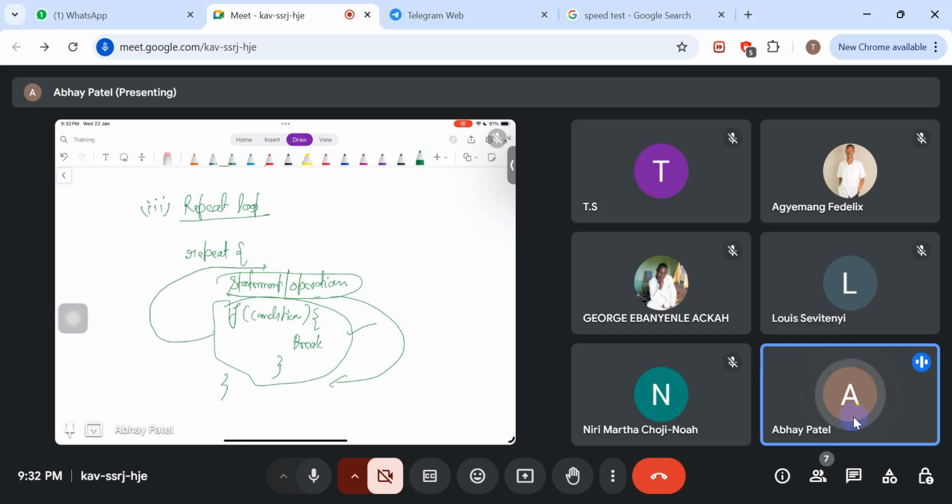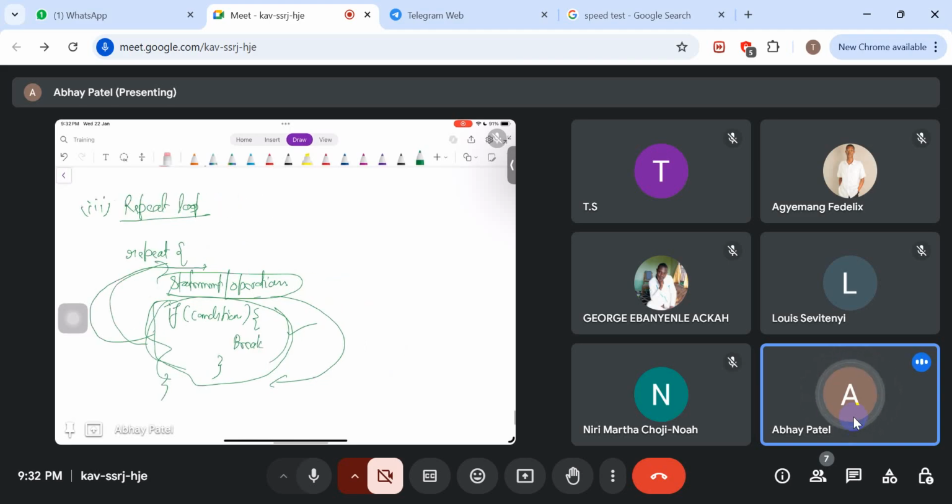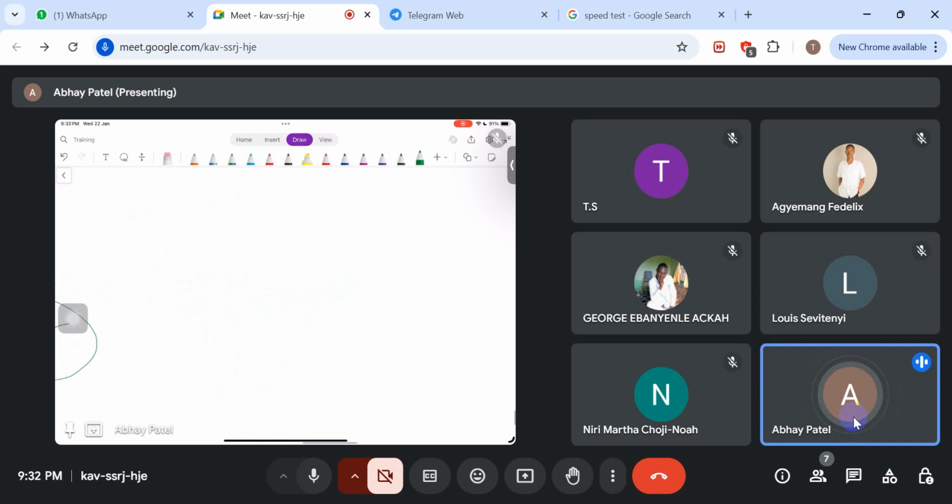If the if condition is applied at the top, it serves the purpose of an entry control loop. But if the condition is applied at the last, after the statements or operations, it serves the purpose of an exit control loop. So this is the general syntax we have in R programming. Let me write all those syntaxes here, and after that I will start framing the R program.